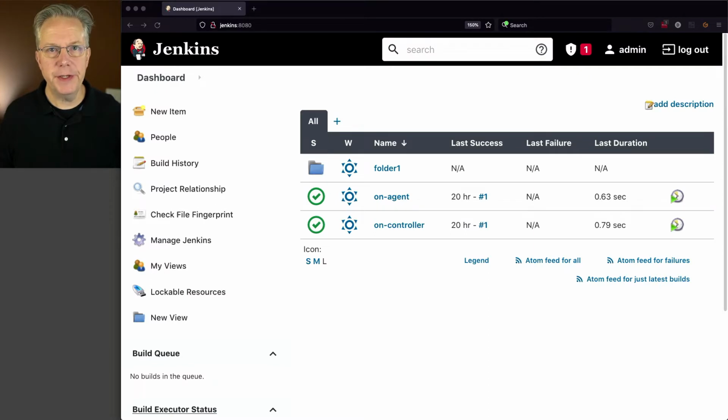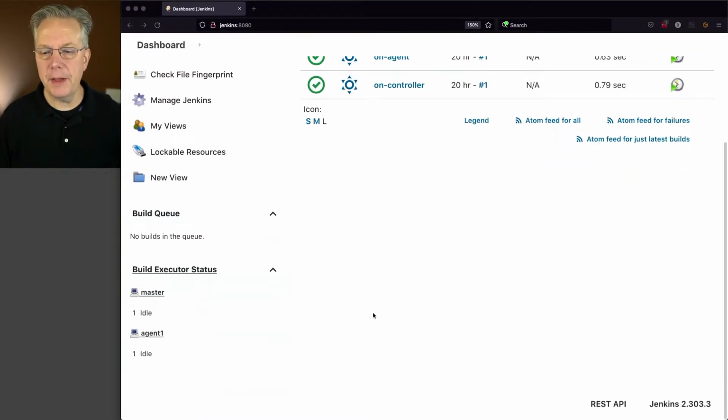Here's today's starting point. I have a Jenkins LTS controller, version 2.303.3. When this controller was installed, it was installed using install suggested plugins. I also have one executor configured on this controller. And attached to this controller, I have a Linux-based agent that has a single executor configured.